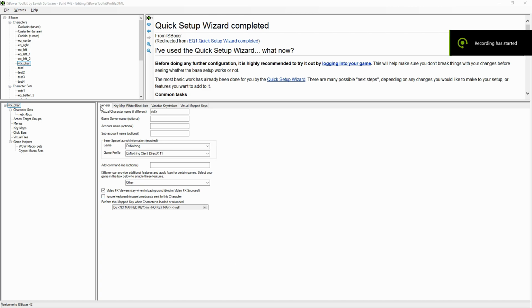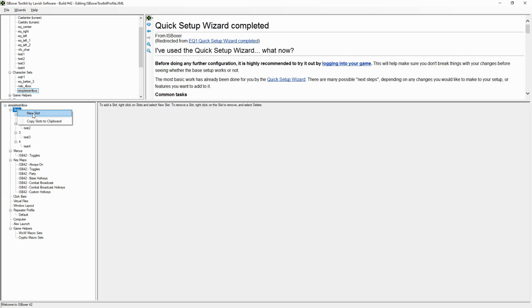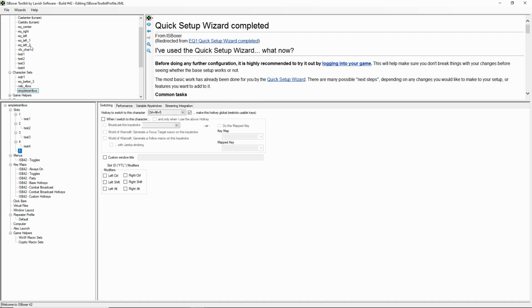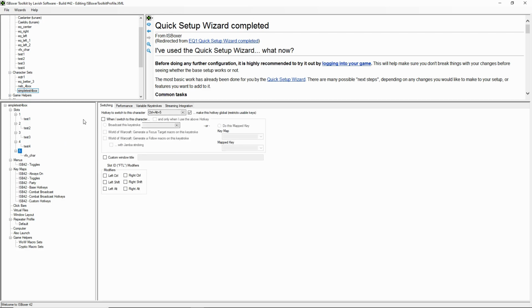Finally, you can bring the wizard into your given character set by going to the new character set. In this case, it was simple test 4 box. Right clicking on slots, click new slot, and then dragging the character that you created into that slot as such. And now you have your VFX character in that particular slot, and basically you're ready to start working on the window layouts.